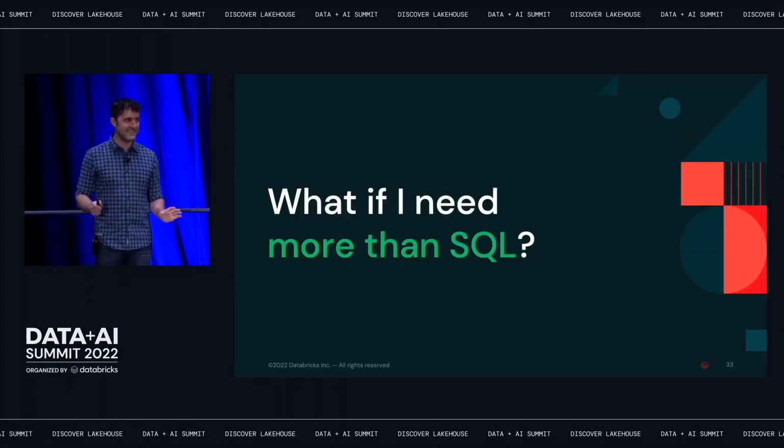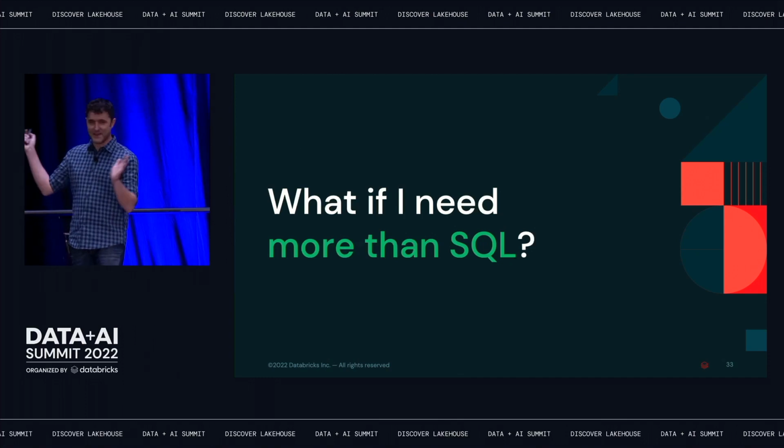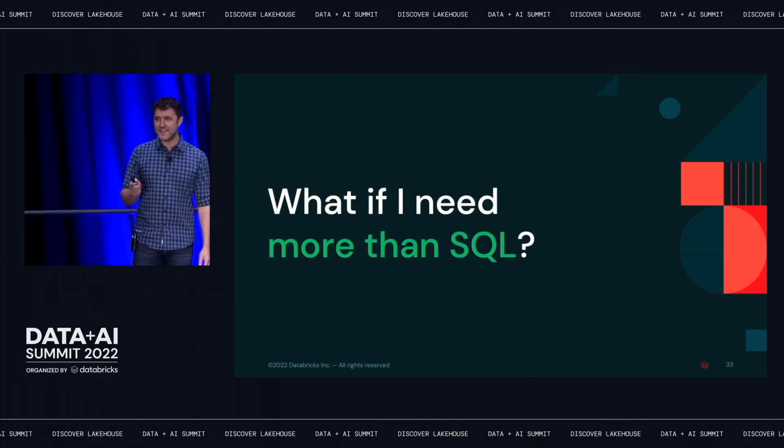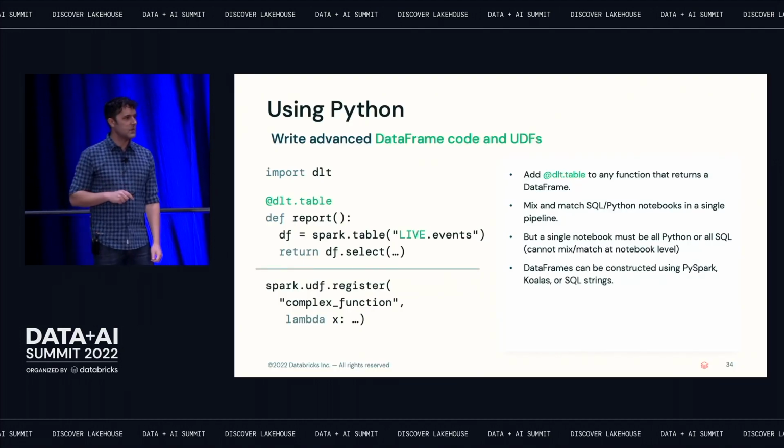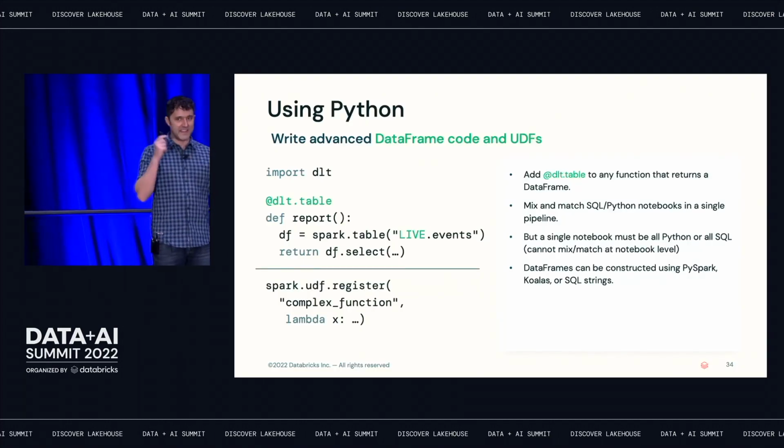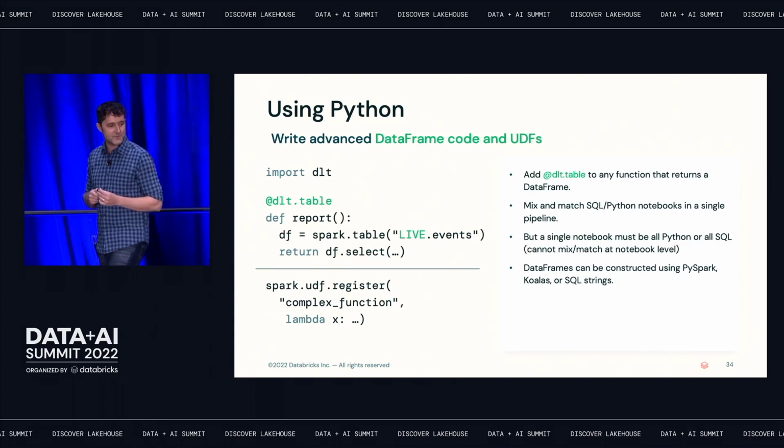Now, SQL is great. As you can tell, I really like SQL. In fact, that's why all the slides have been SQL so far. But there's a bunch of things that are actually pretty difficult to do in SQL. So that's why we totally support Python and all of the things you can do in DLT there as well.